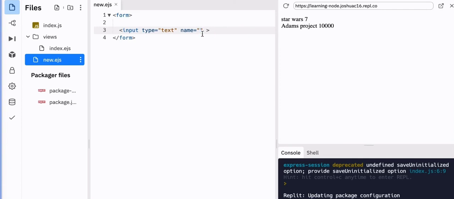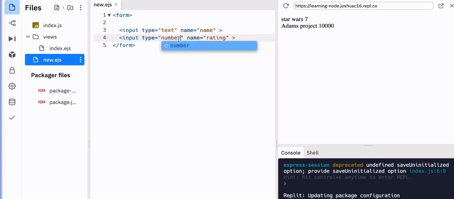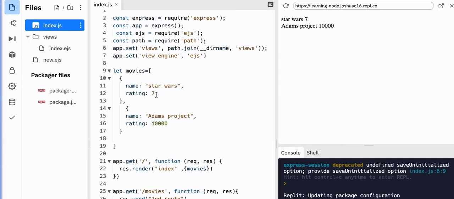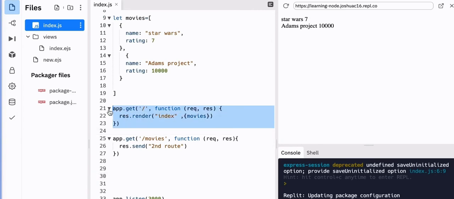And we want to make another input for the rating. So this name should be called rating, and the type should be number. We want to make sure the user only types in a number for the rating. So we should have this form right here, but right now in the route, we're only showing the index page. We're not doing anything with the new.ejs. So we want to make sure that this page shows when a user clicks the button.